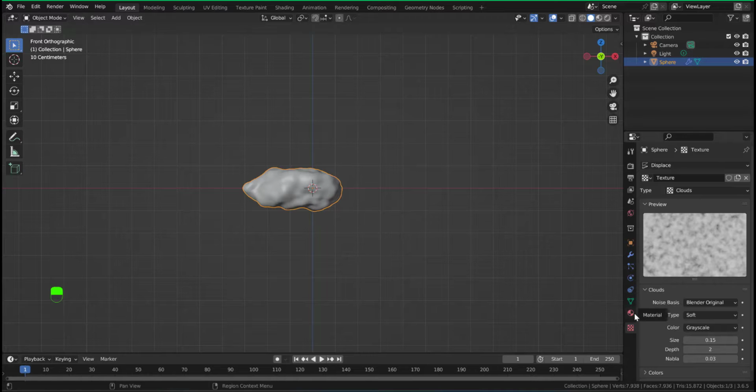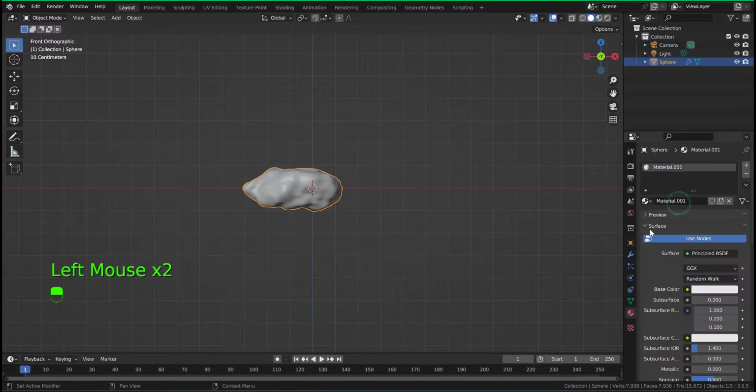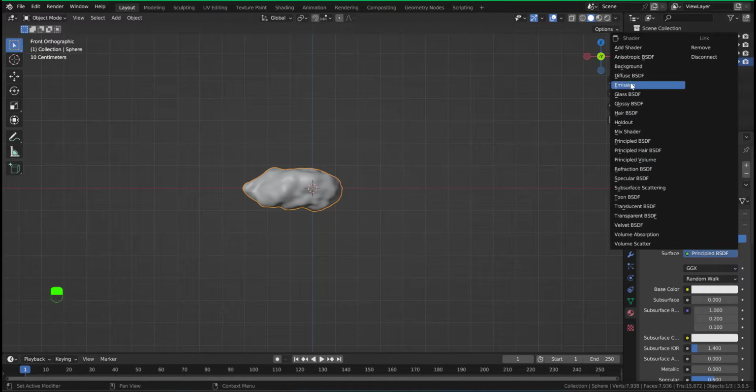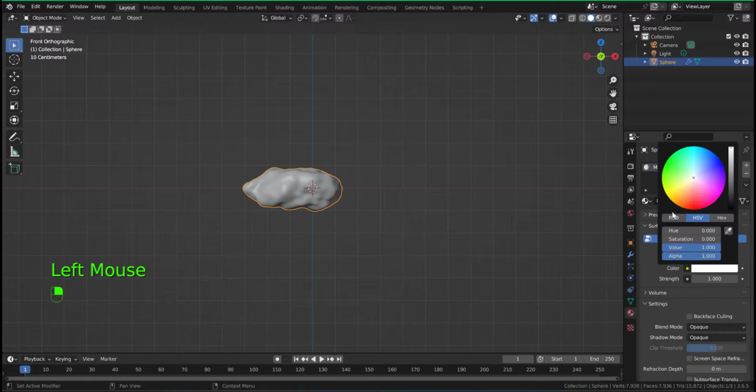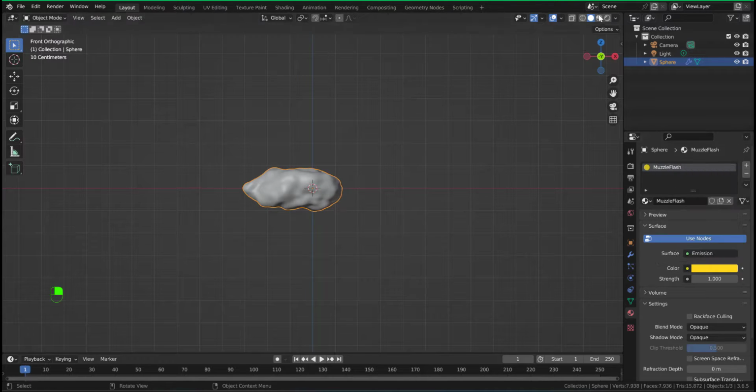Now I'm going to go to the material properties. I'm going to add a new material and I'm just going to call this Muzzle Flash. I'm going to change the surface from a principled BSDF to an emission. I'm going to change the color to something in the yellow or orange range. Come up here to viewport shading for the preview and you can see what that looks like easily.